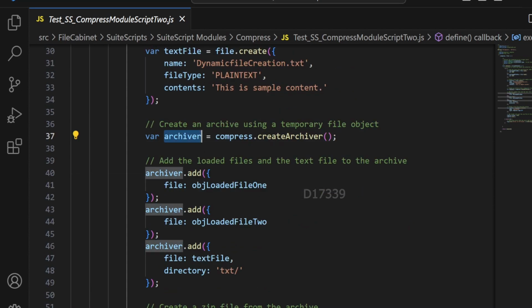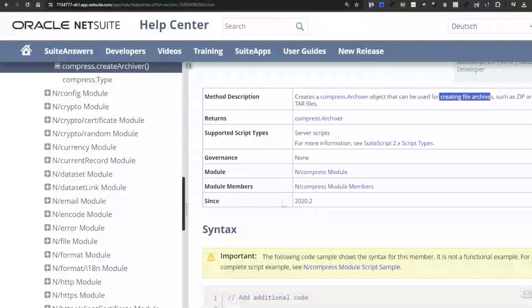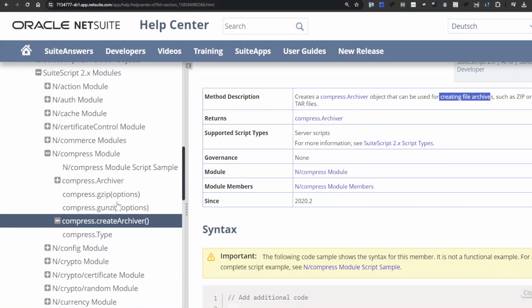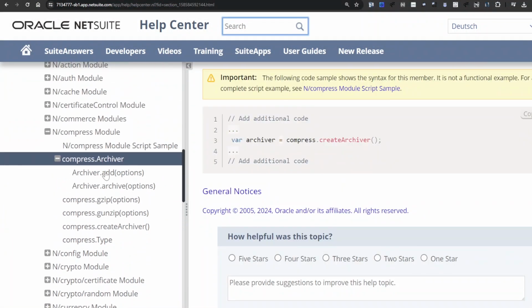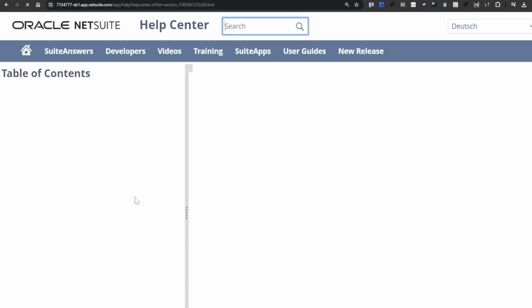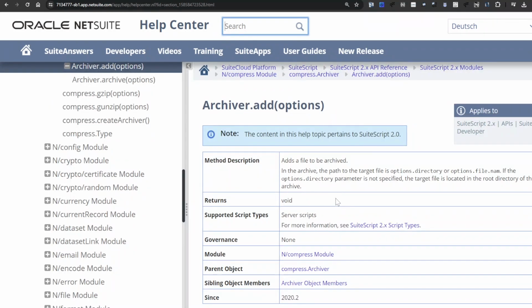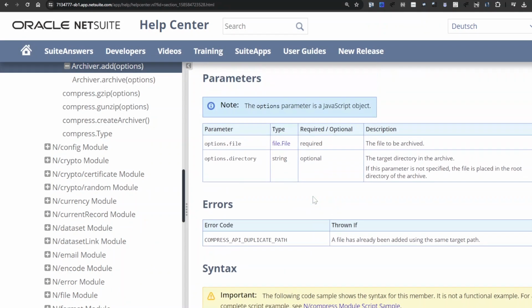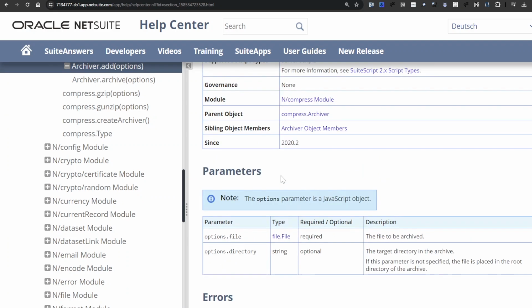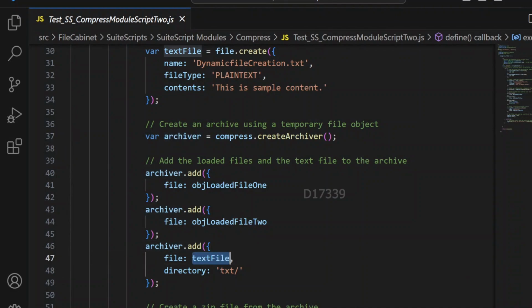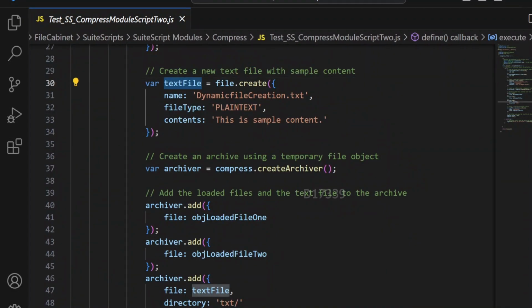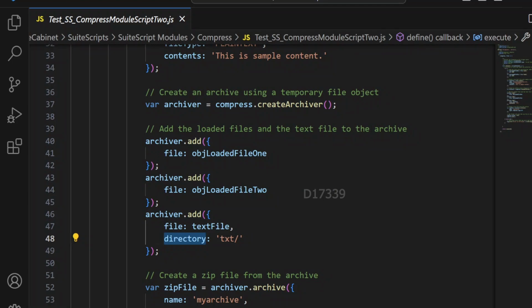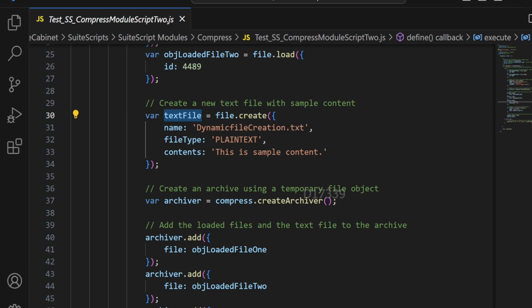This archiver file object has some object members. If I check on the left-hand side, you can see there is an archiver.add. I'm going to click on this archiver.add API, which gives two parameters, file and directory, where I pass my file object and specify a target directory. I have passed my text file object, and I have provided the directory called txt, and within that txt folder I want this dynamic text file which I'm creating to be placed.